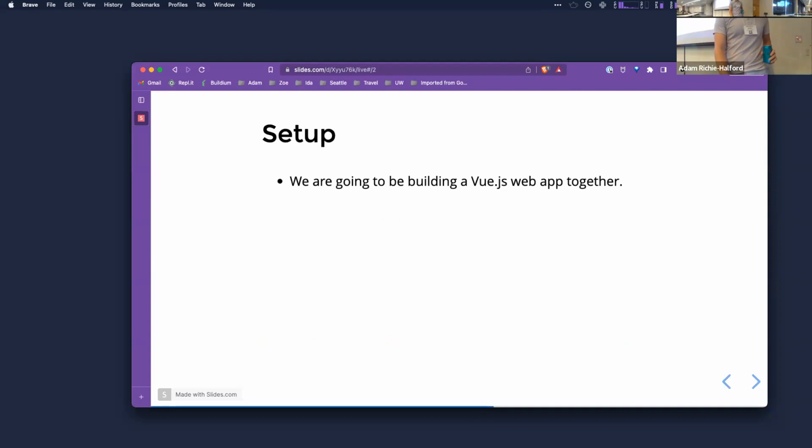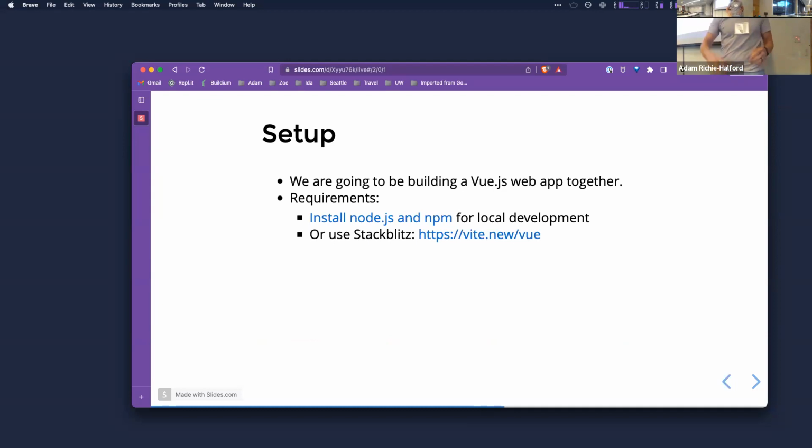Okay. So we're going to be building a Vue.js web app together. The requirements for this session are, you have two paths here. You can choose your own adventure. If you'd like to develop locally on your computer, you can install Node and NPM. They'll both be installed together. You don't have to worry about installing them separately. So if you're following along the slides, you can click on that link to follow instructions there to download for your system. Or, if you don't have Node or NPM installed already, I might recommend doing this instead.